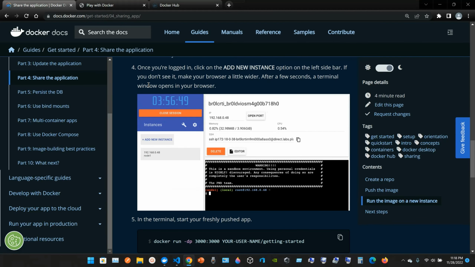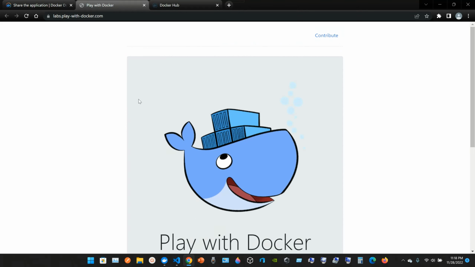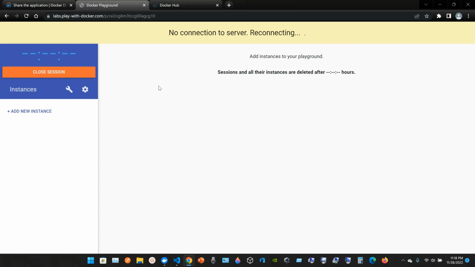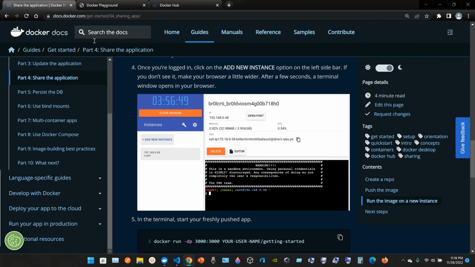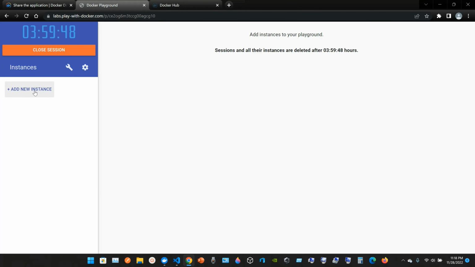Once you're logged in, click on the add new instance option on the left sidebar. If you don't see it, make your browser a little wider. After a few seconds, a terminal window opens in your browser. Okay, we just start. So add new instance. Add instances to your playground. Sessions and all instances are deleted after. Okay, so we add a new instance.